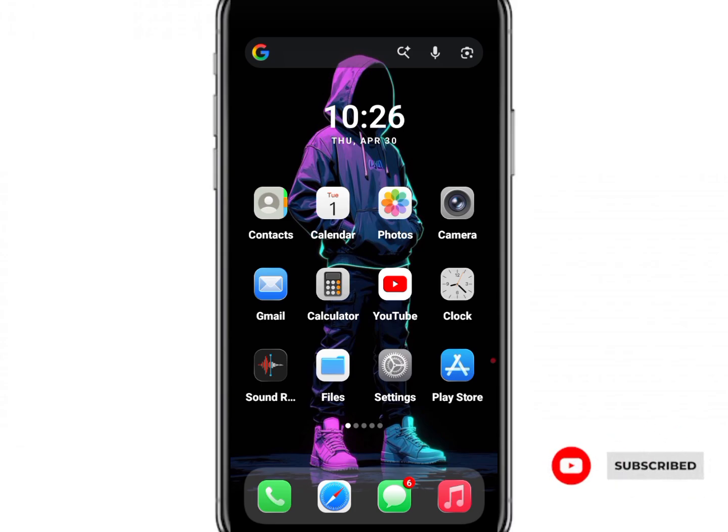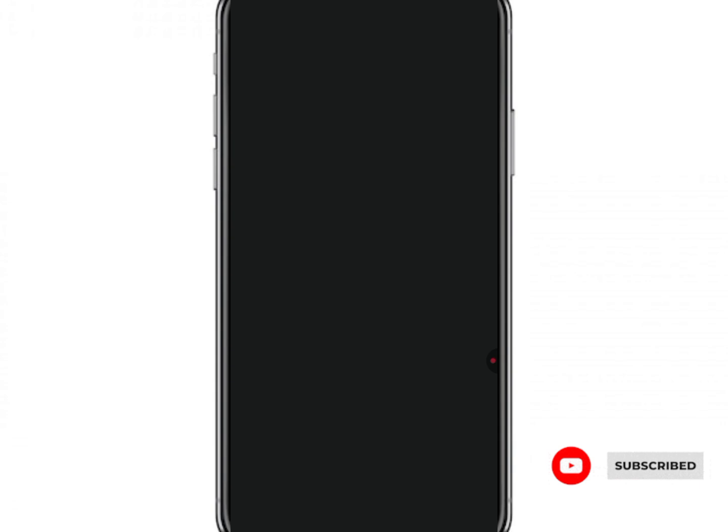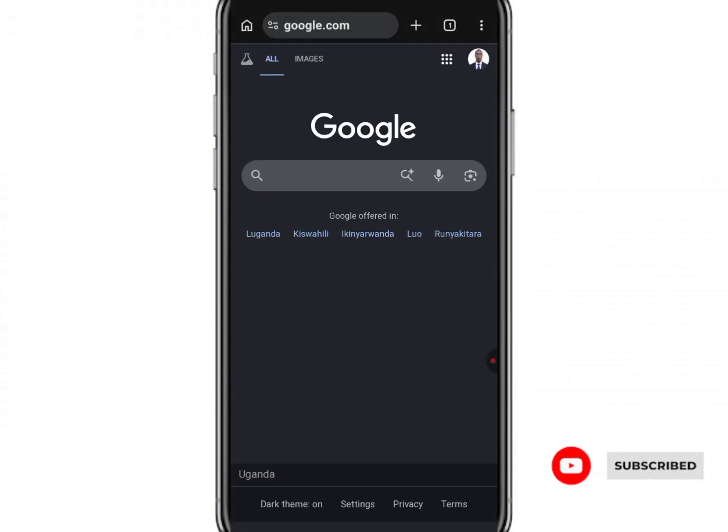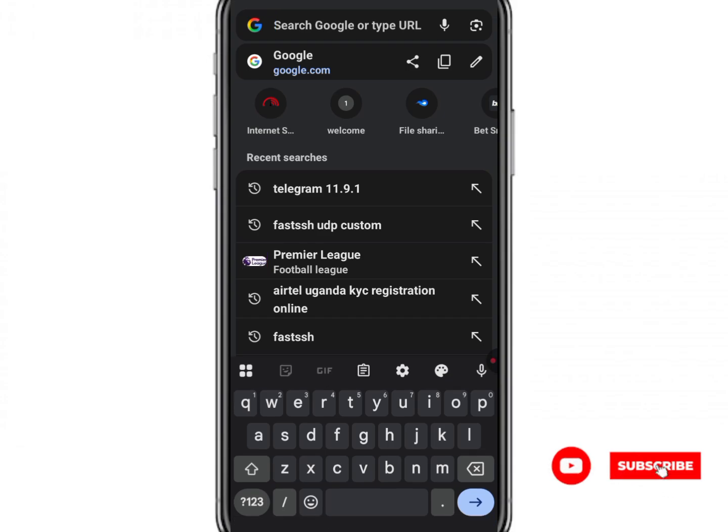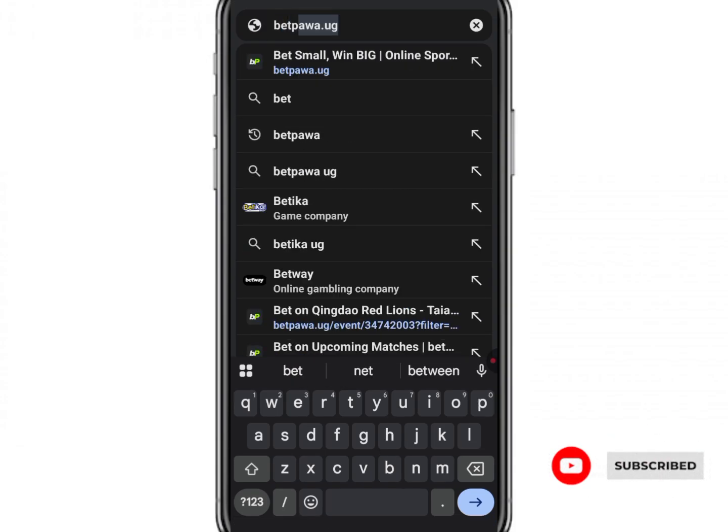So today is 30th April, and then let me open my Google Chrome using my Android device. So you're going to go in your Google Chrome, then type in betpower.ug.